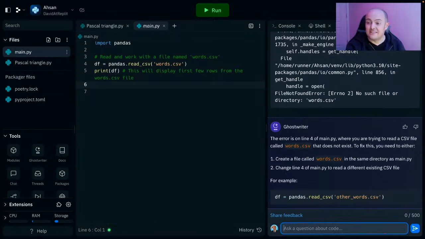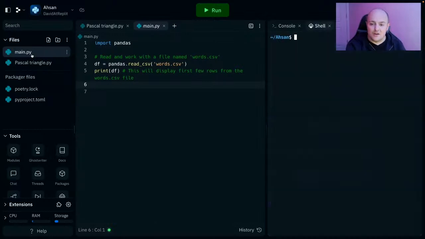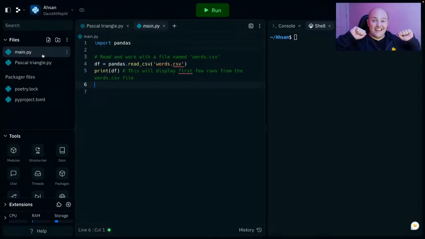So yeah, the issue here is that the CSV file doesn't exist. But the overall problem, though, was that the user renamed the files. And the user is trying to use Replit in a way that it isn't really designed for.